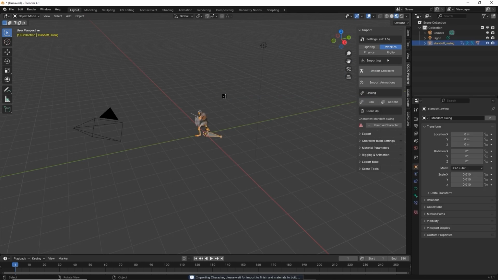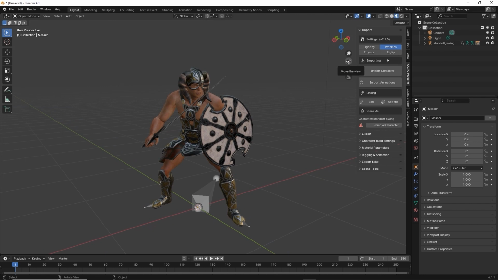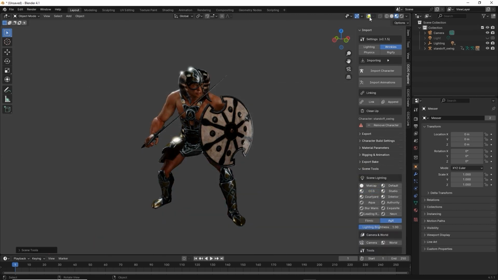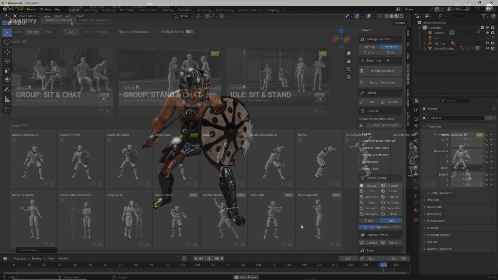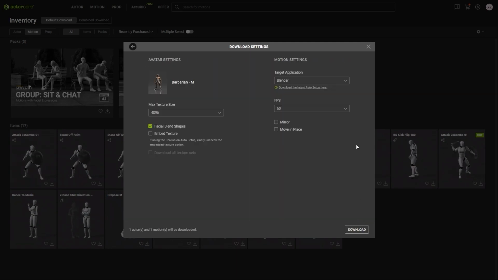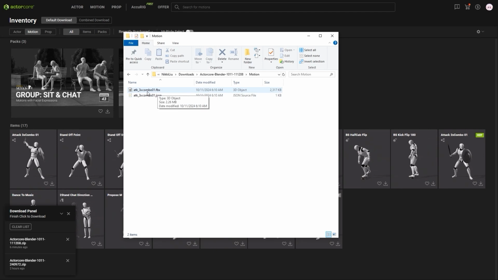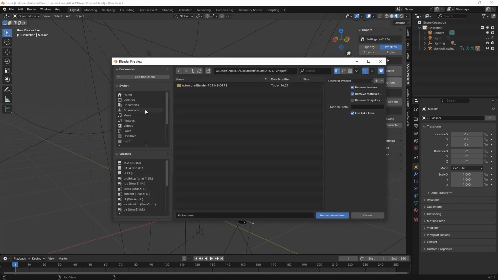Reallusion also offers an easy way to apply rigify controls to your character, so please check out our dedicated tutorials for more on that. You can add further individual motions to your character in Blender without the need to repair and combine the original model. Download the motion as normal, being sure to use the proper target application preset, and then simply select Import Animations in the Blender Auto Setup panel and choose the motion FBX you downloaded.